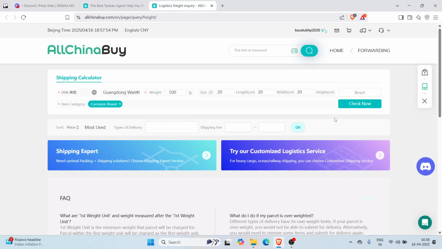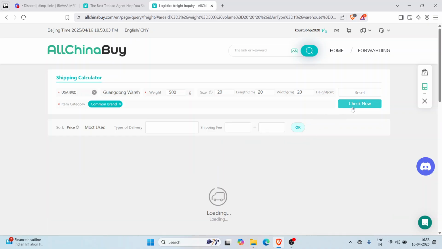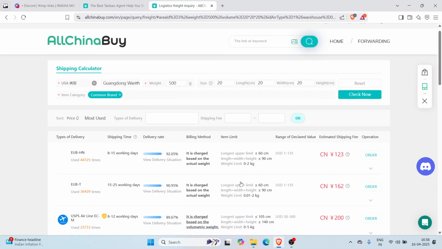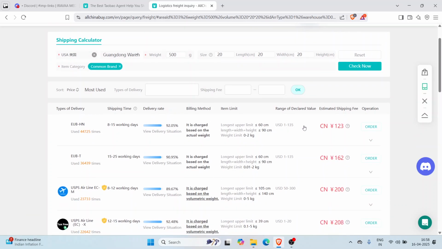After that, you have to click on check now. After clicking on check now, you can see that how much it will cost you for the shipping of this order.